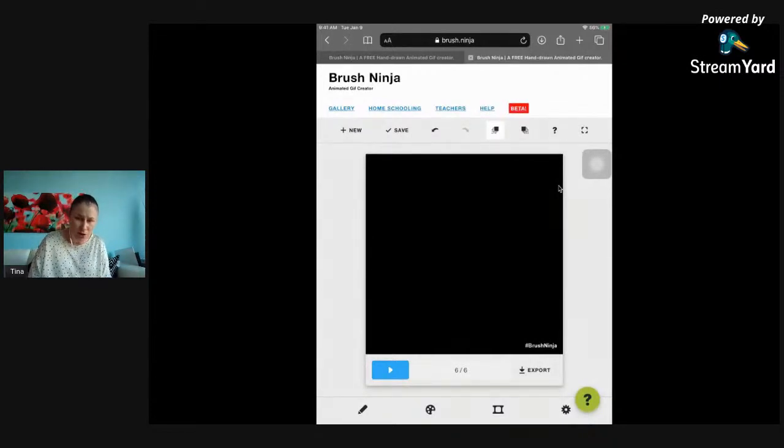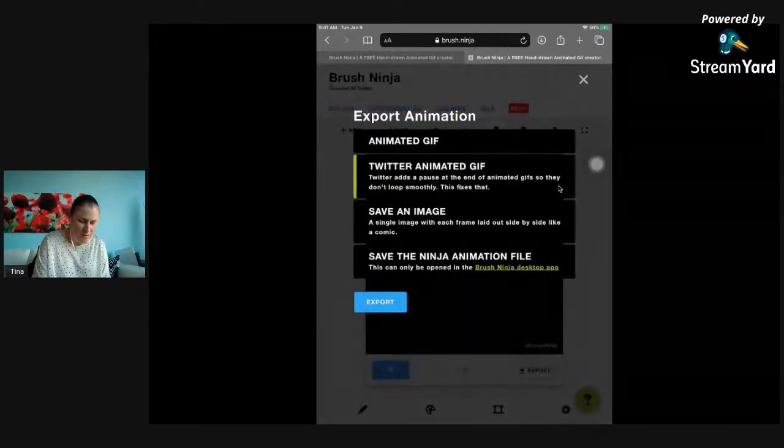Now, to export our GIF, we're going to go to the export option. Right down on our screen, we see our thumbnail, we see our play button, and on the other side under Brush Ninja, we see export. I'm going to choose animated GIF or Twitter animated GIF. Like we said, there's different options you can play with there. We're going to say export.